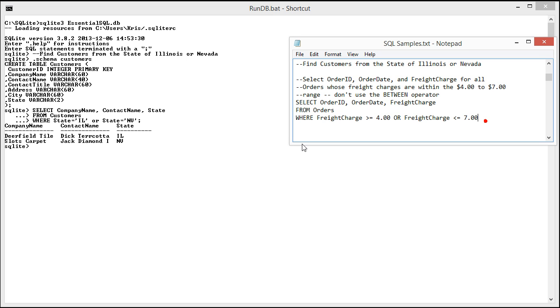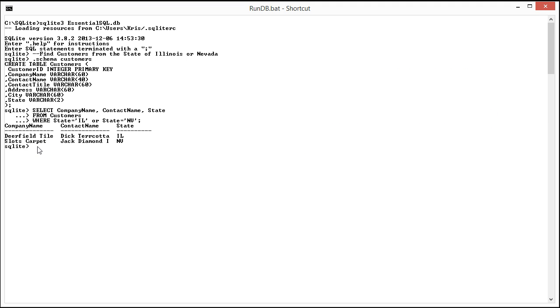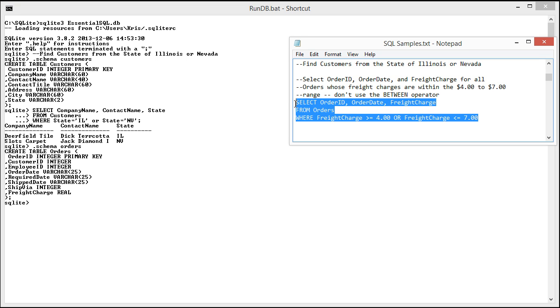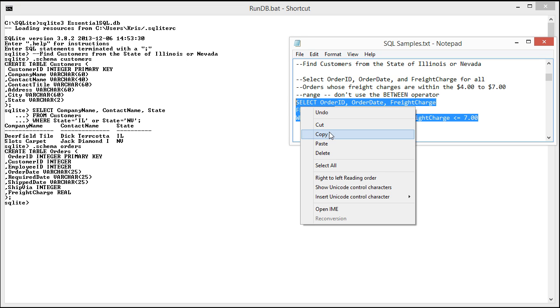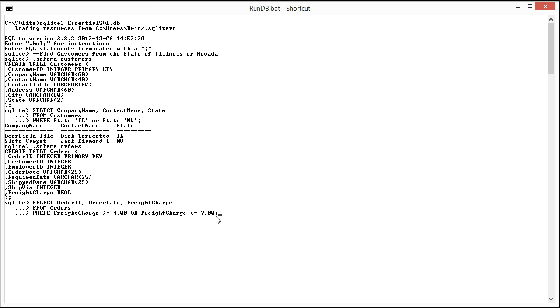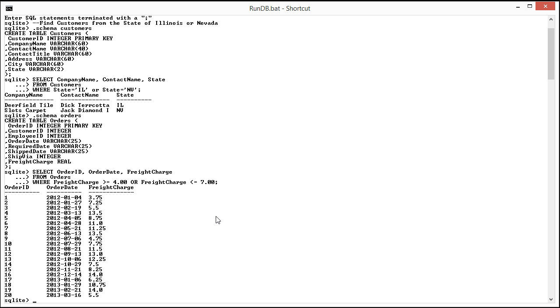I'm going to double check this too. I want to make sure that it's not freight charges. So let's do dot schema orders, and it's freight charge. Great. So now I can just copy this and paste it in. We'll run it. Put semicolon on, hit enter. And there we go. There's our answer.